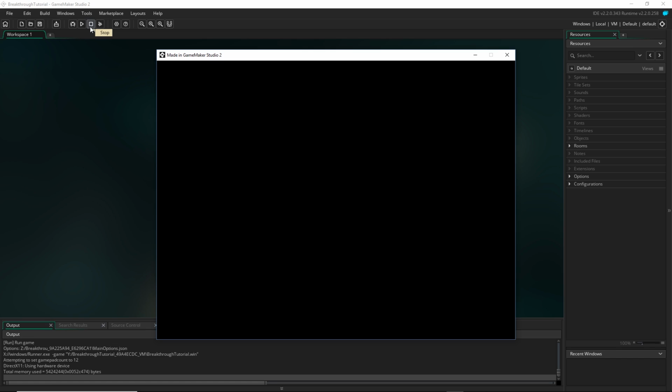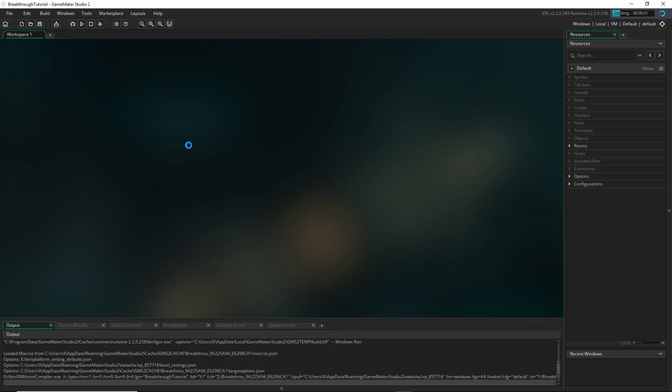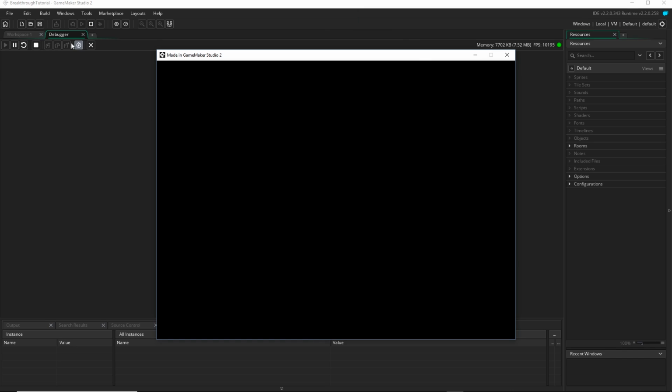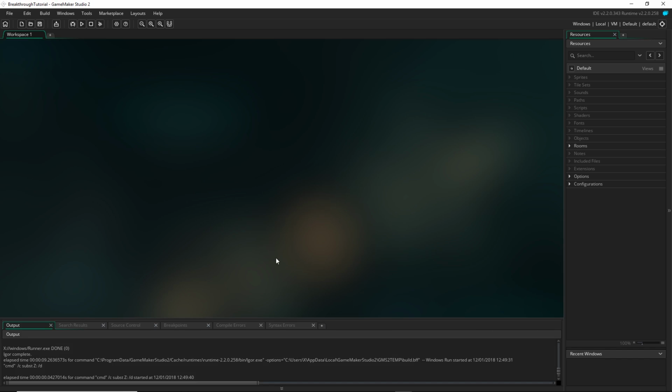If we hit this square button right here, it's going to stop the game. It's going to stop it running. This debug will also run the game, but it's going to run it in debug mode. And the debugger is kind of a tool that we can use to profile our game, to check on performance, to check for bugs. And again, it's probably not something we're going to be doing right now, but it is something you might want to look into later.